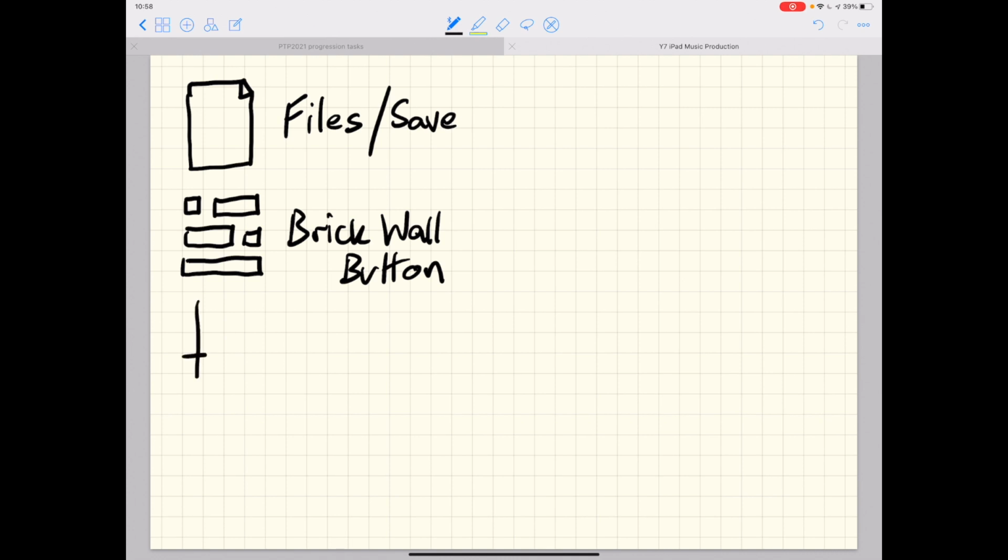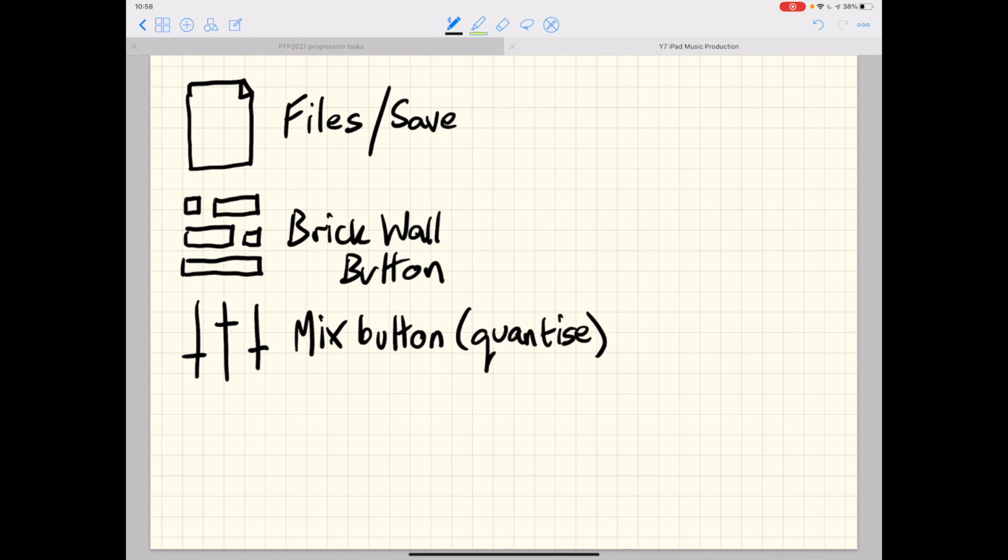The next button we use quite a lot is the mix button, and that looks like this. It represents three mixing desk faders. The mix button gives us access to a menu that allows us to select all sorts of different functions. One of the functions you're going to use in the first couple of weeks is quantize, so that's how you get to it.